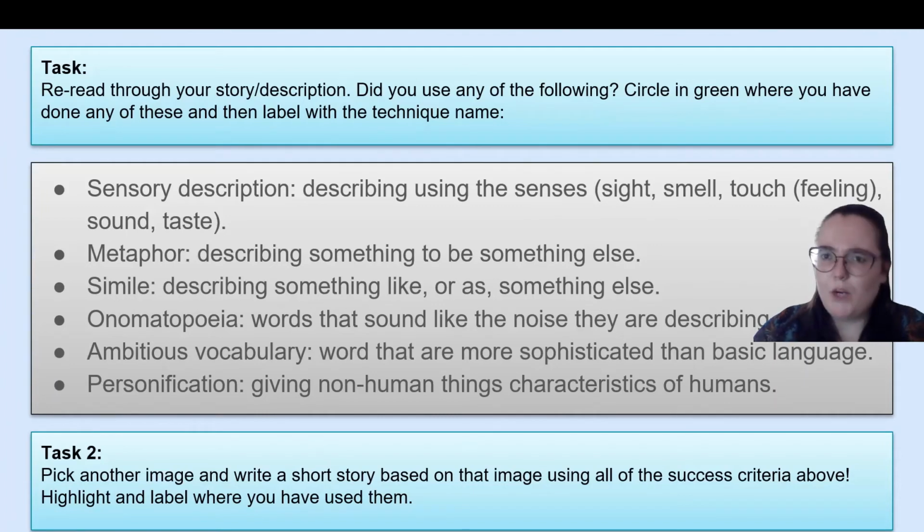Next one, rather long word, can be kind of tricky to spell sometimes. Onomatopoeia. So these are words that sound like the noise they're describing. So things like thump, bang, buzz, whiz. Okay? All those wonderful words that really create feeling when you're reading.